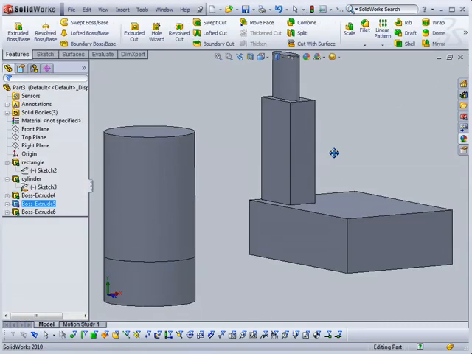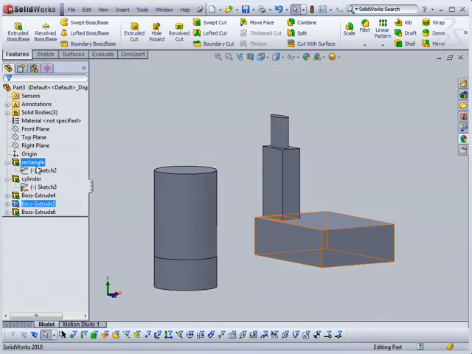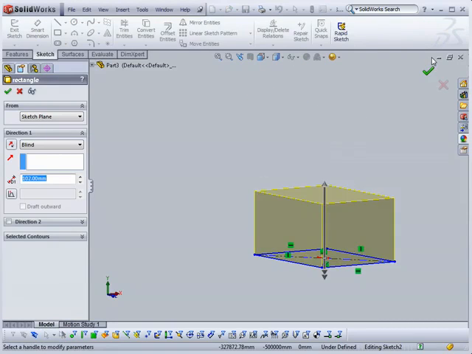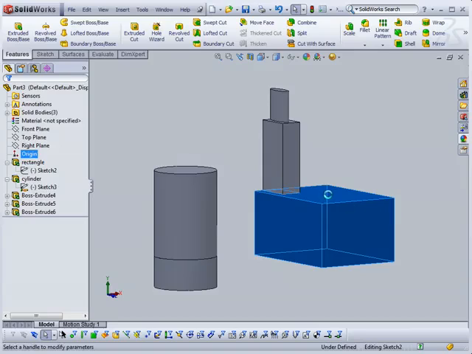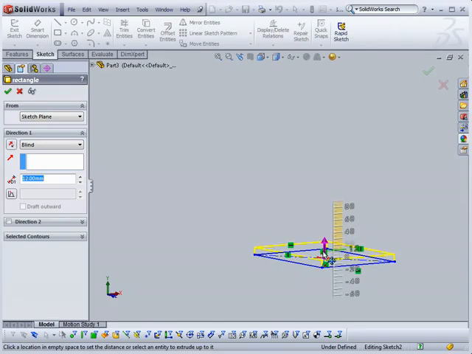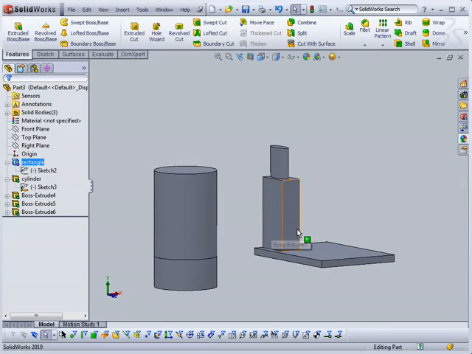Now, what if I change that original bottom rectangle? We'll edit the feature and then make it a little bit taller. Well, now everything moves up with it. If I take that feature and move it way down thin, then everything moves down with it.